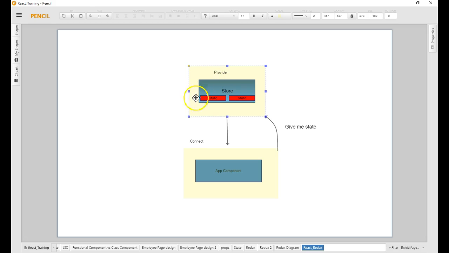This is how you can understand how Redux maintains a separate application state and is able to maintain separate logic out of the component. Okay, thank you. Hope you understood.